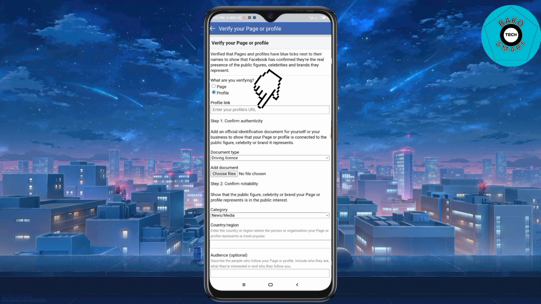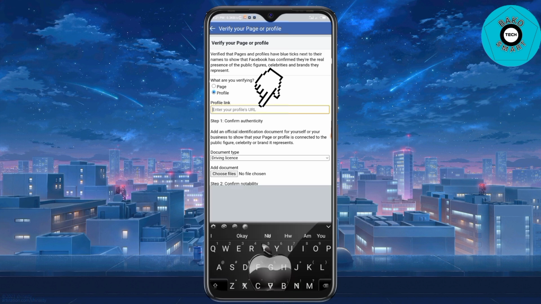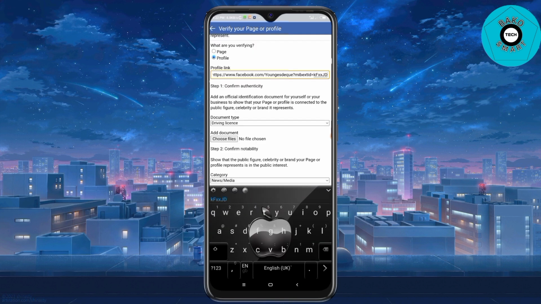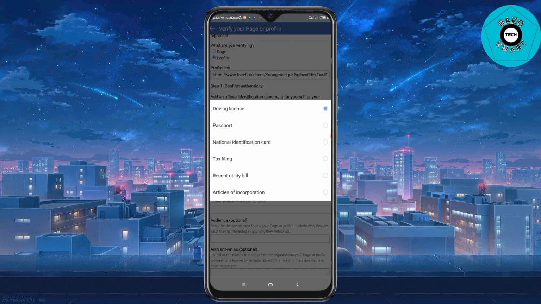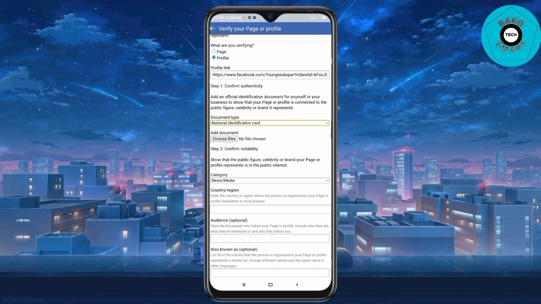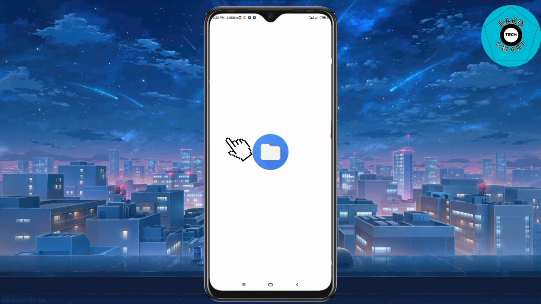Then the second option here, they said profile link. Your Facebook profile link, you are going to paste it here or type it. Then the third option here, they said document type. Is it your NIN or your driver's license that you want to provide? You are going to choose it, and you are going to choose the picture by tapping here.